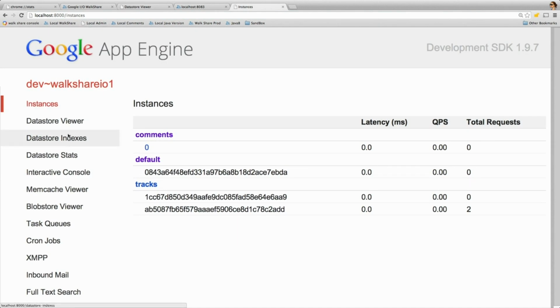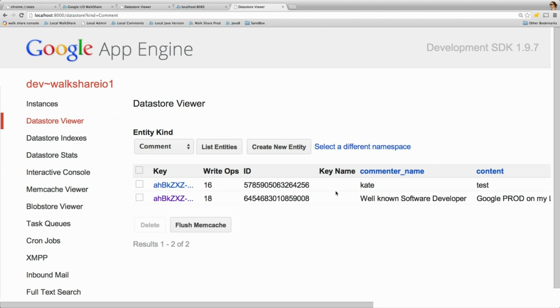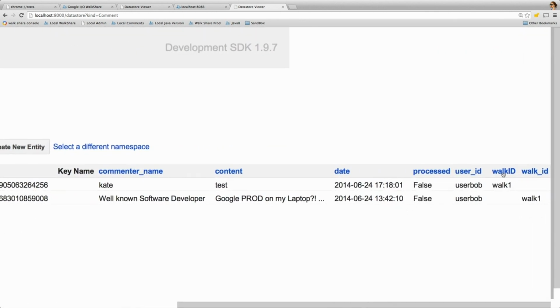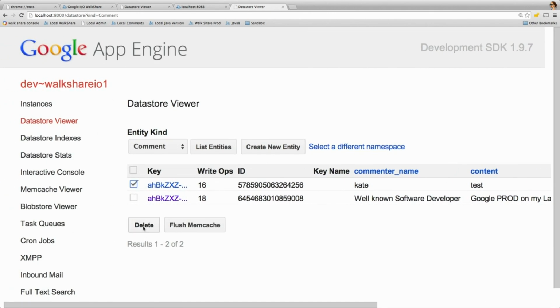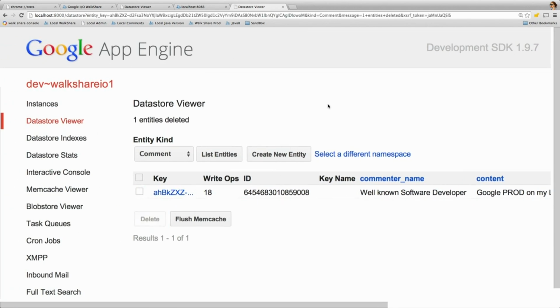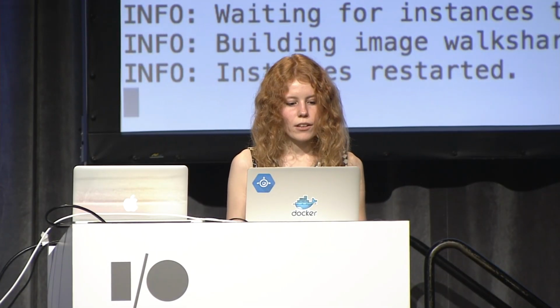While we are restarting that module, let's also do what I was talking about, actually looking into the data store and seeing our entry with the wrong property. And let's just click delete and like it never happened. So back to the console.